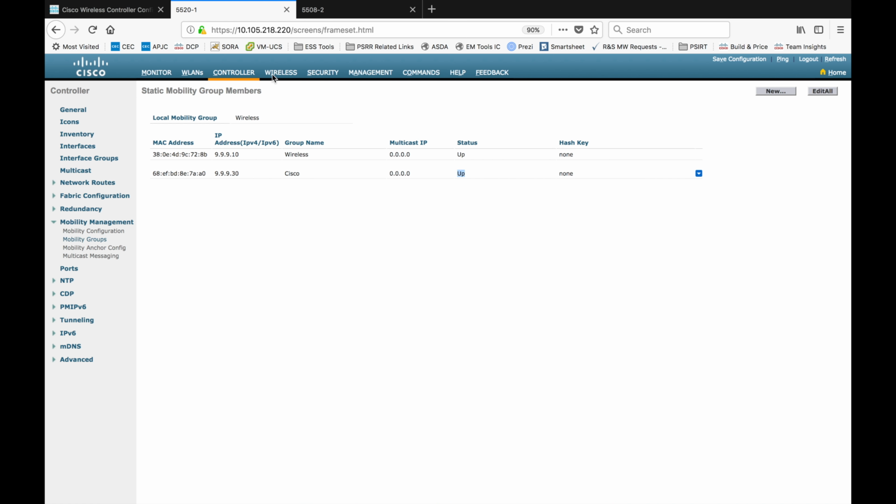So as you can see here, this particular controller is running with the group name of wireless, but the other controller is running with the group name of Cisco. So that's how you can combine your groups. If you have multiple sites, and if you want to make a group of one set of sites, you can do that. And in the anchor you can set this kind of grouping so that you can control your sites based on the groups. So this is how you normally add a mobility member.